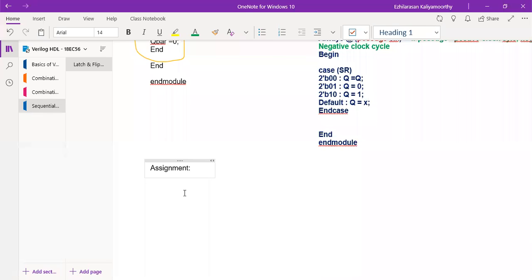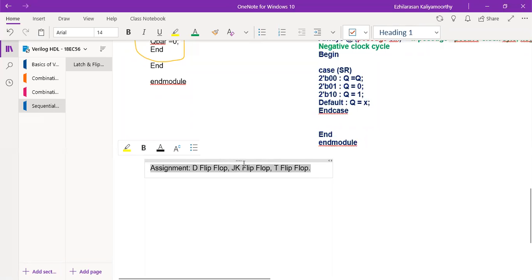So take the assignment as D flip-flop, then JK flip-flop, then T flip-flop. Try to write these three flip-flops. Even in the next class, I will throw some light on how to write them. I will write it in a simple way and explain that. I just need you to try this one. Is it okay? Yes. Is there any other queries?